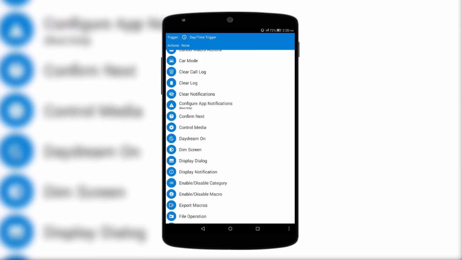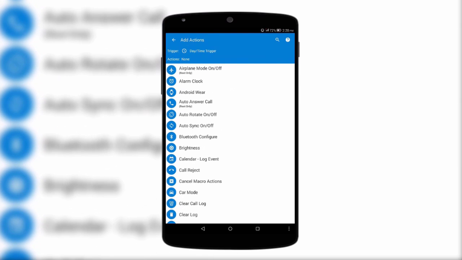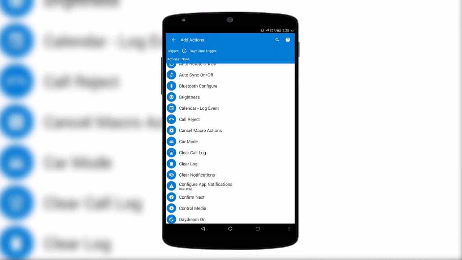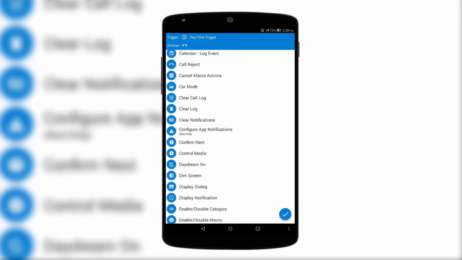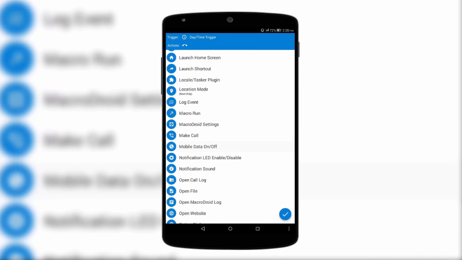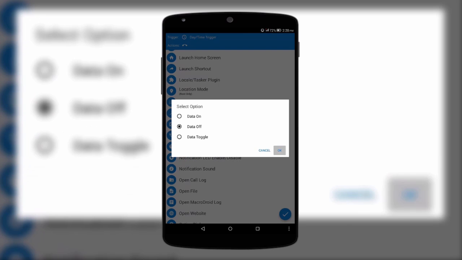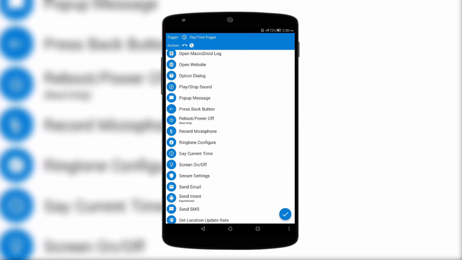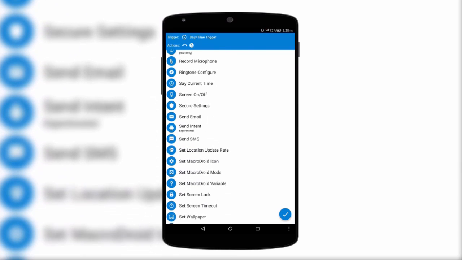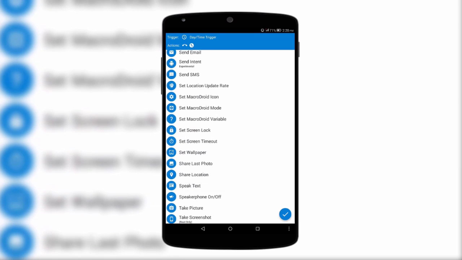Now you have to add the actions you want to be activated when the trigger gets activated. Again, there are so many to choose from. However, about 1% of them require root, such as airplane mode or auto answer call, but the rest, 99%, work without root. The actions I want are, let's say, call reject, then let's look for another one such as mobile data, so data off, then let's say we have speak text.